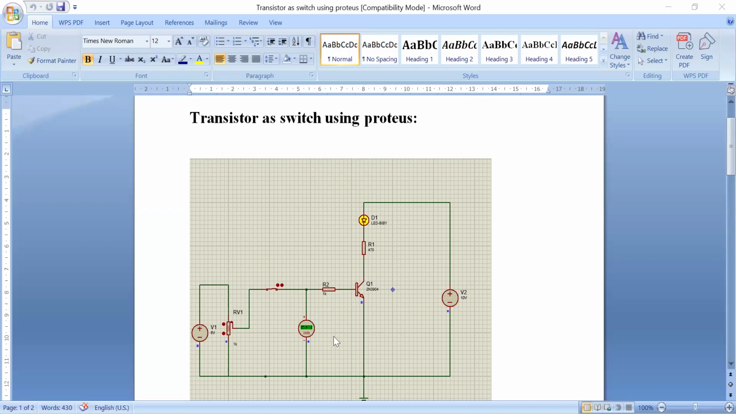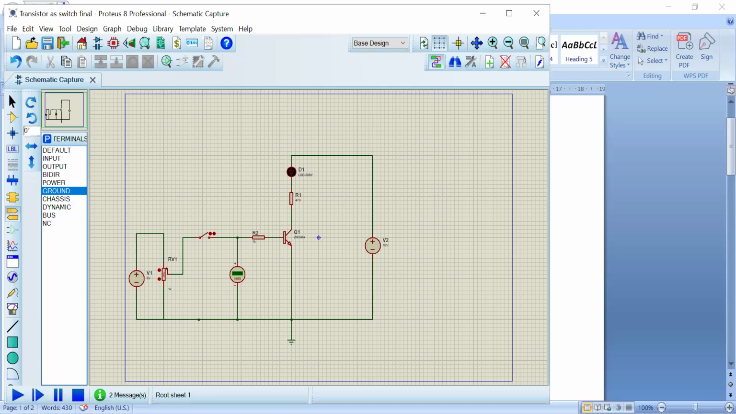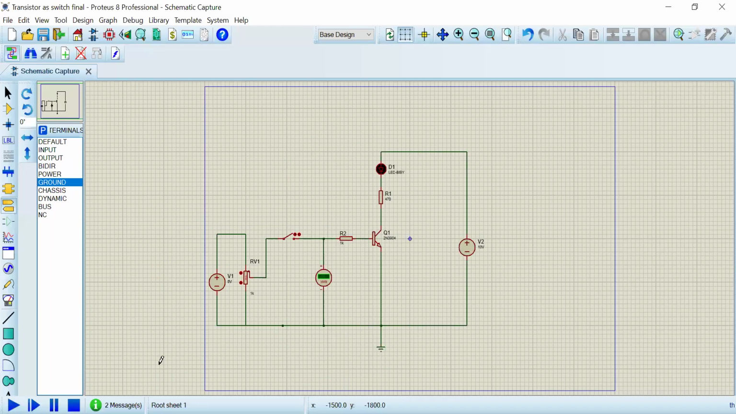So now let us turn on the Proteus software. So already I have created this. I'll show you the output first, then later I'll show you how to construct. Now, I have kept the switch in off position, and I'll turn on the simulation. So now the switch is in off condition and the voltage is almost 0, and the LED is in off condition. I'll zoom it now.